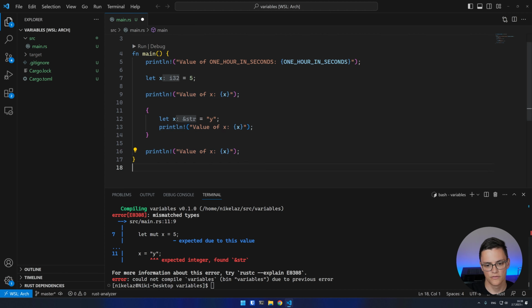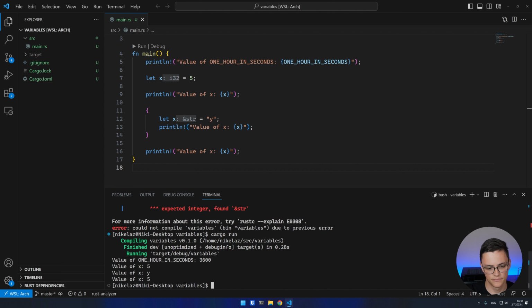Let's run the project to demonstrate what is happening now. You see we get the value of x is 5, then in the local scope we change the value to y, and that prints. Then we go back to the previous scope, and here the variable is not shadowed, therefore we get its original value of 5.